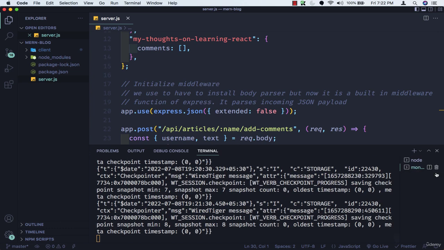Then you can just close that, and then you can type, let's say, just Control C. Okay, one second.